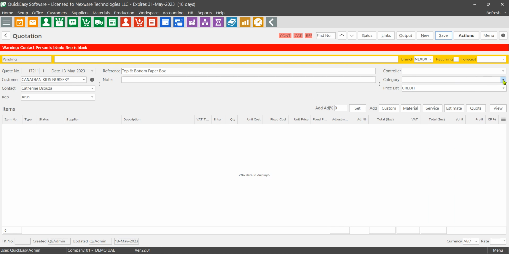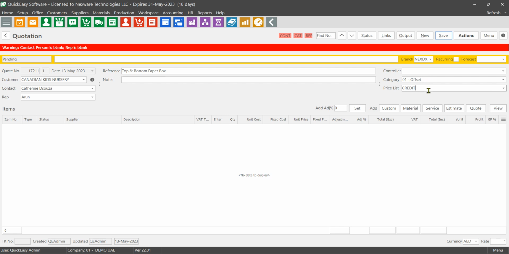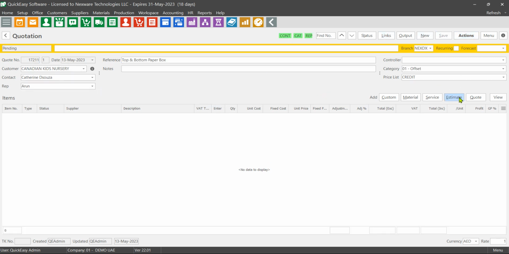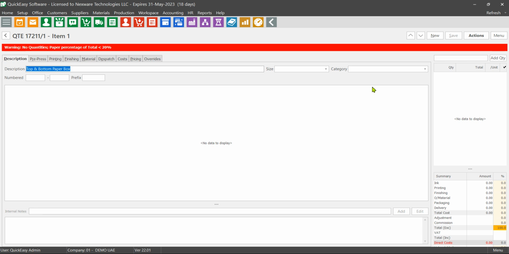I'll select the category here as offset, and I have completed my header information. Now I can do an estimation. I click estimate, and I can say that I want to do printing estimation. When I select printing, a printing estimation wizard module will open.